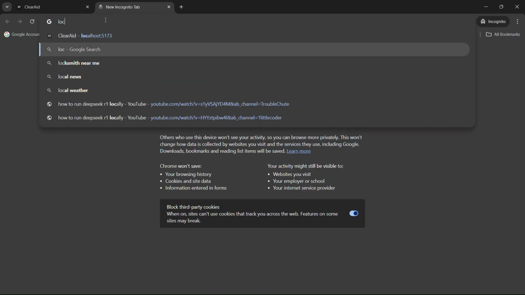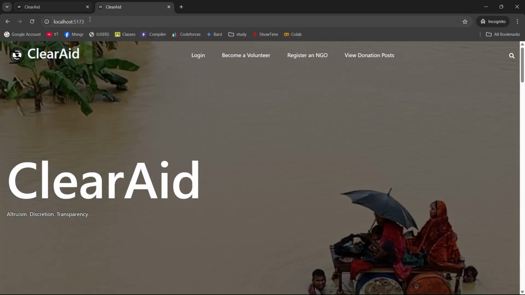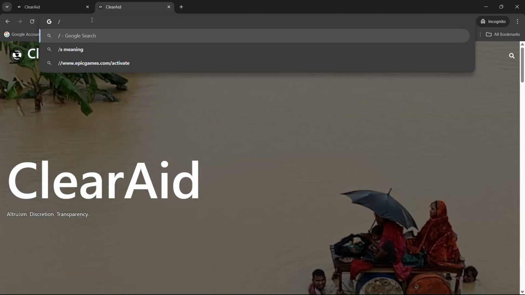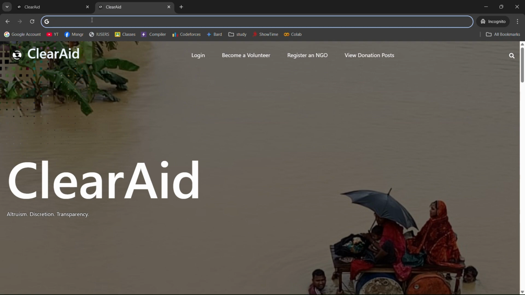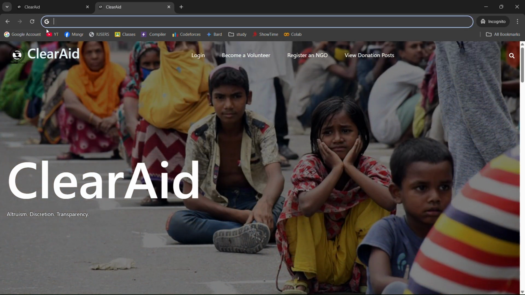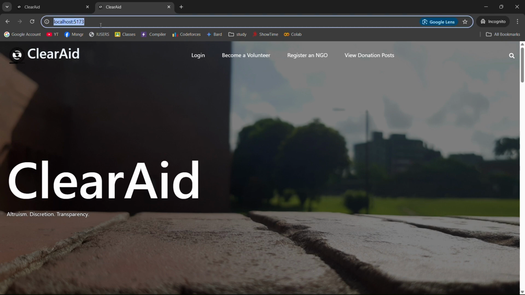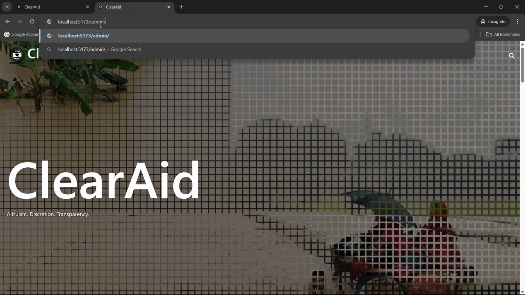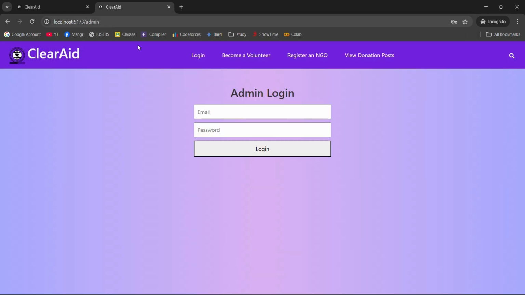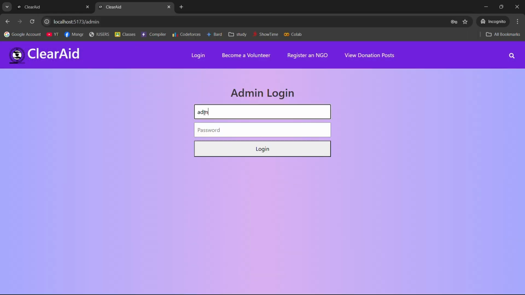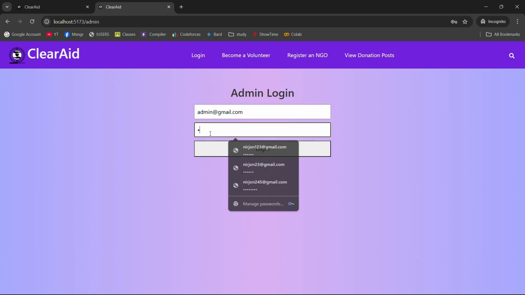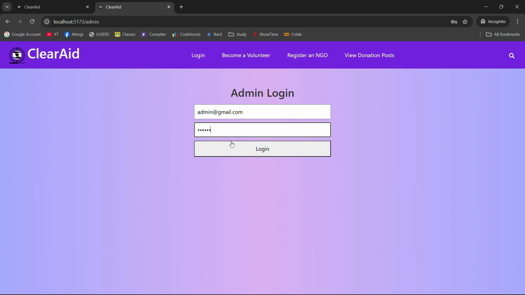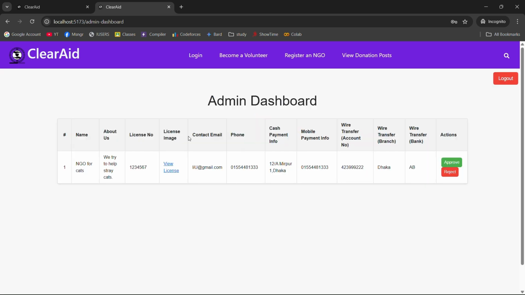If we go to the localhost, I'm running it on 5173, and go to the admin. You have to change the URL by yourself, otherwise you cannot go there. Anybody cannot create a profile as an admin. It has to be given from the backend part. Login as an admin.